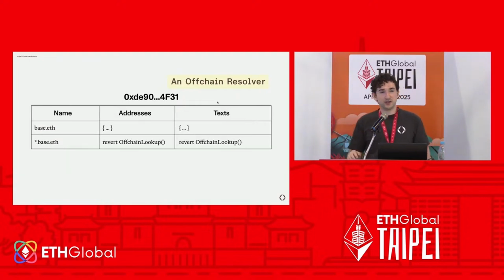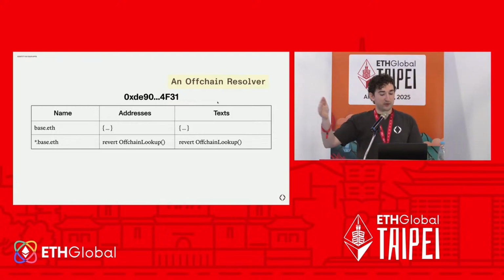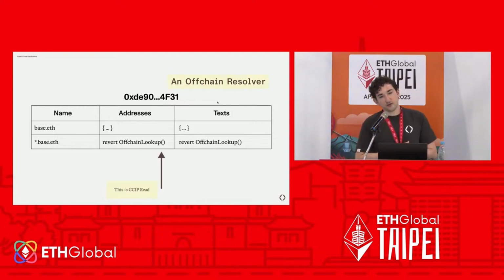There's also this idea of an off-chain resolver. And an off-chain resolver is something that looks a little weird like this. You'll see that it reverts with this off-chain lookup. If you don't know what that is, that off-chain lookup is CCIP-Read. Has anybody heard of CCIP-Read? I'm curious. Okay, so very few.